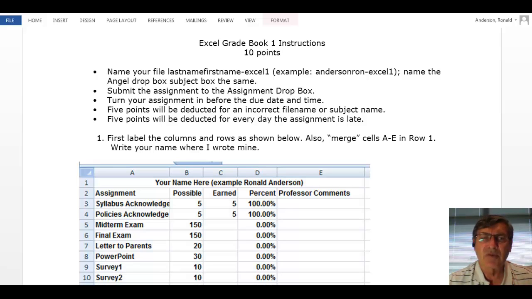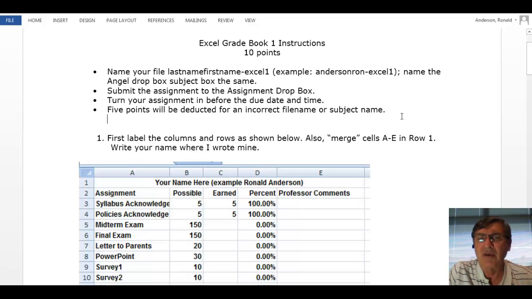Submit the assignment to the assignment Dropbox. Turn your assignment in before the due date and time. 5 points are deducted for an incorrect file name or subject name, and 50% will be taken off if it's late, which would be 5 points or 50%, and then whatever else you miss. If you have missing assignments that are supposed to be in there, that will be 1 point for every assignment that is missing.